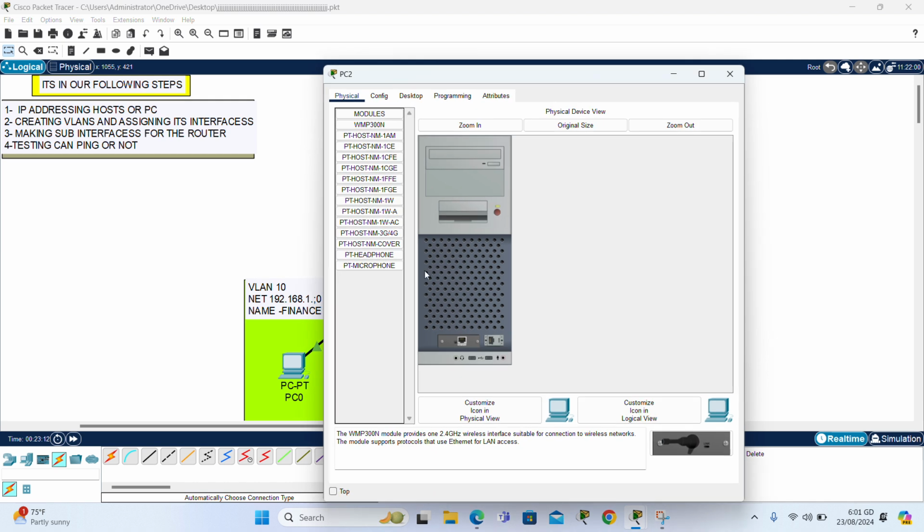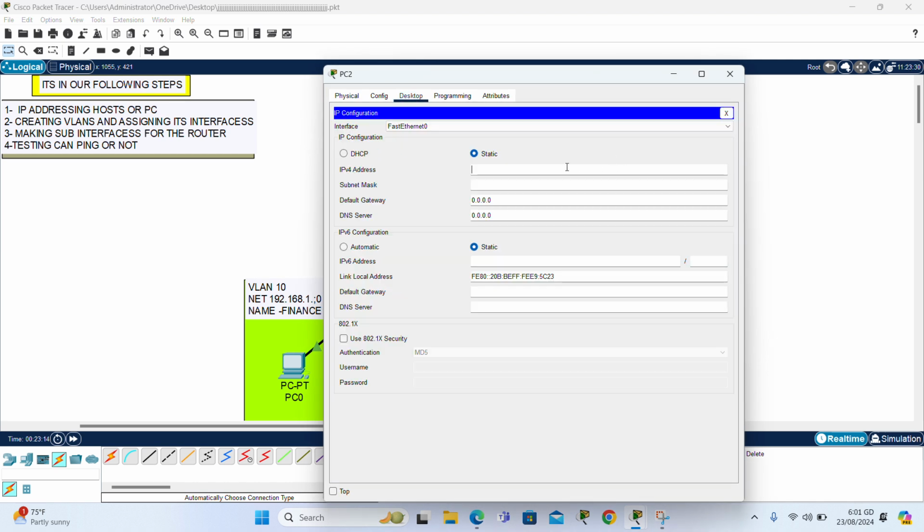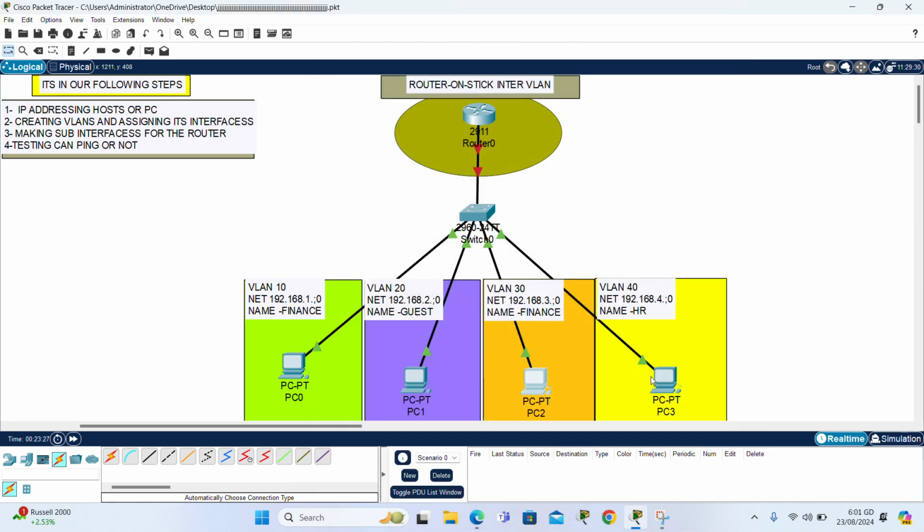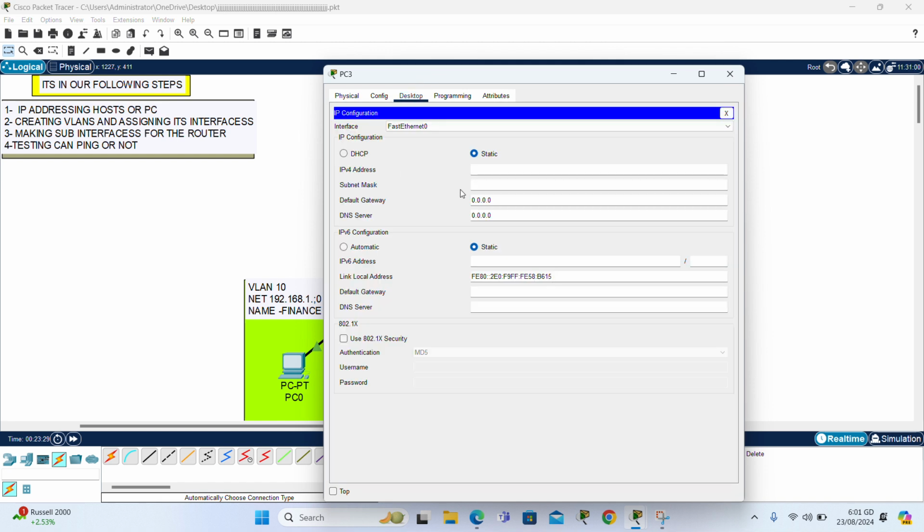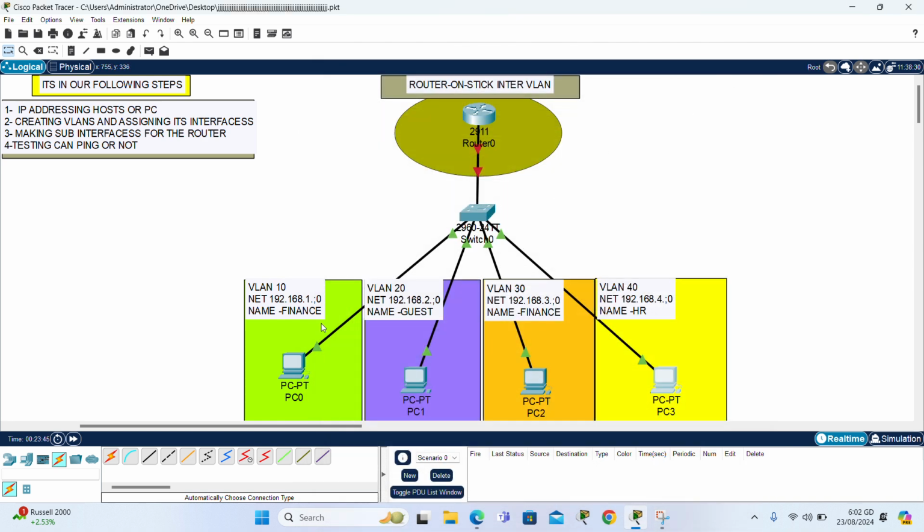Come to this PC and select Desktop. The IP address is 192.168.3.10. Come to the last PC. The IP address is 192.168.4.10. So now we have finished giving the IP addresses to the hosts.